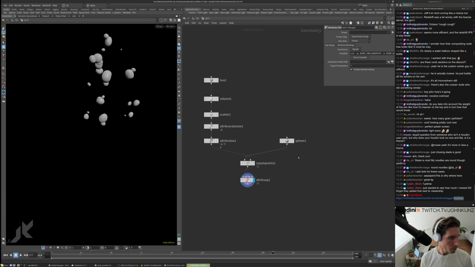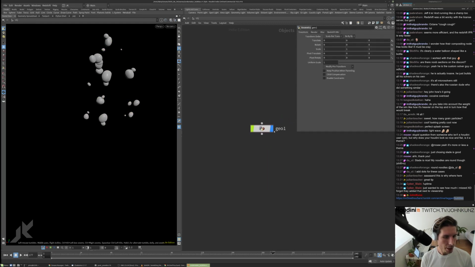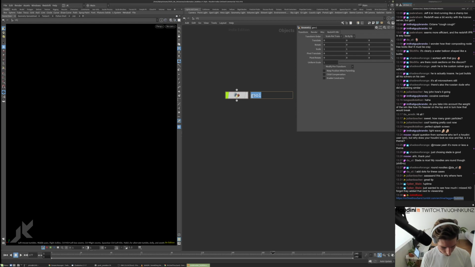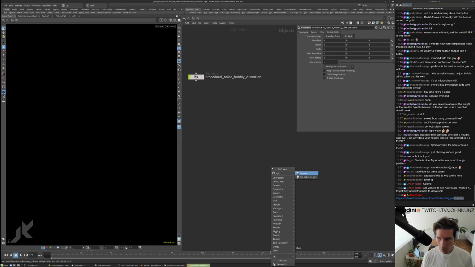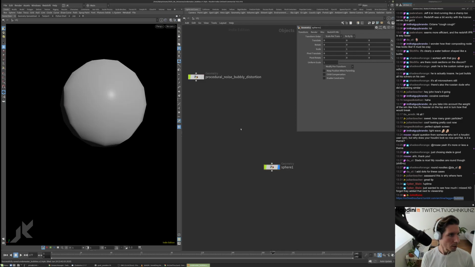So we'll just dive in, play around here a bit. Just name this procedural noise bubbly distortion. So I'll just do some stuff here at object level. Make a sphere. Sometimes when I'm playing around with flips and particle stuff, if I'm just playing around with ideas to get things done quickly, I'll just use shelf tools.